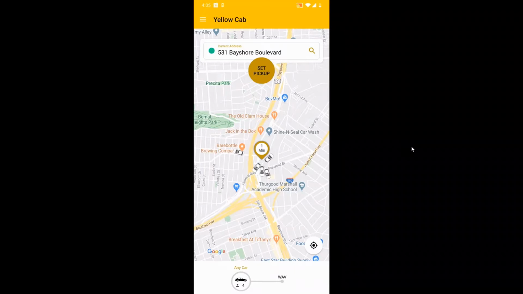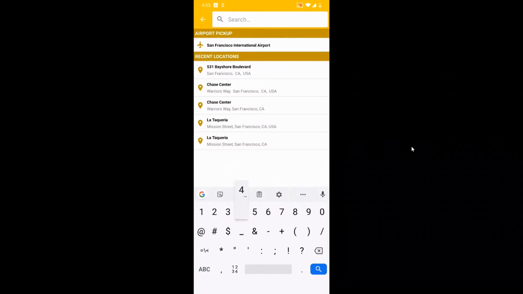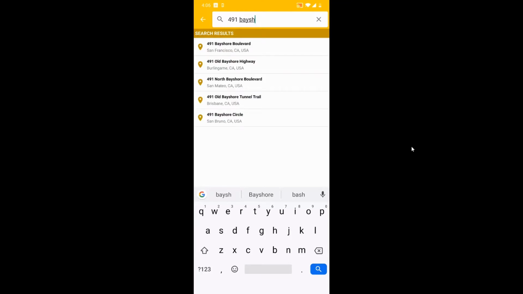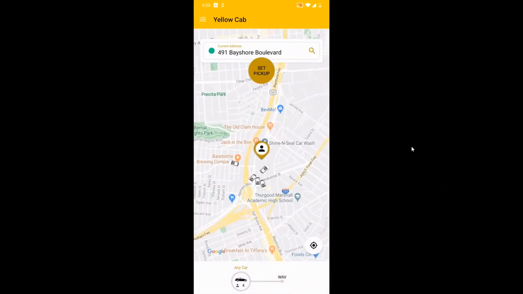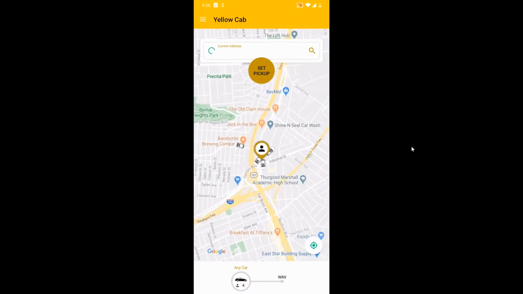At the very top, you've got the address bar. We can click on that, or the address box. You can enter the address that you want to be picked up at. In this case, we'll use 491 Bayshore Boulevard, which is the Lowe's right up the street from us. And you can also move the map around to get a pickup address. On the bottom right, you can click on the location button to center on your location.